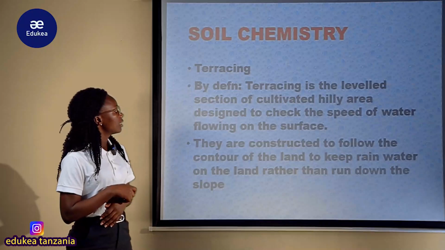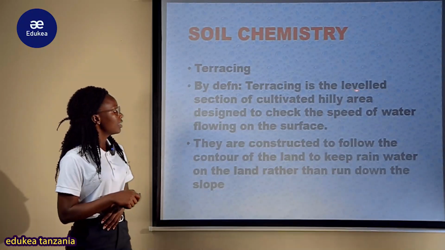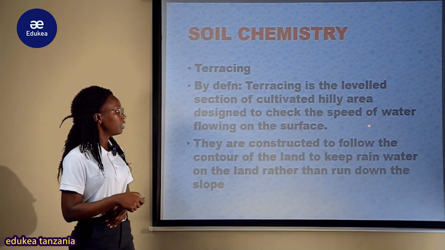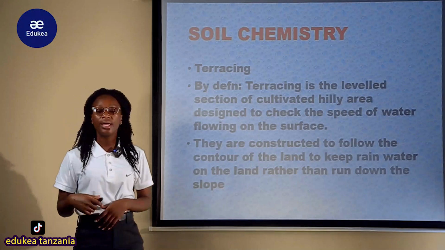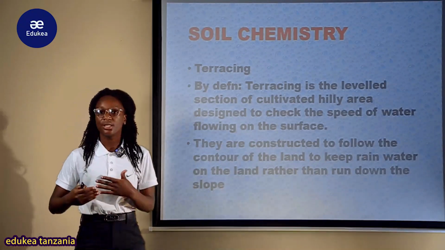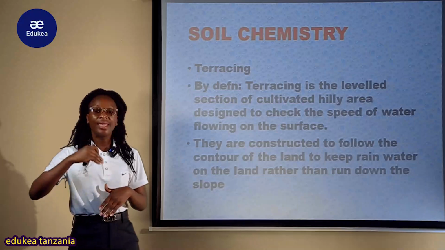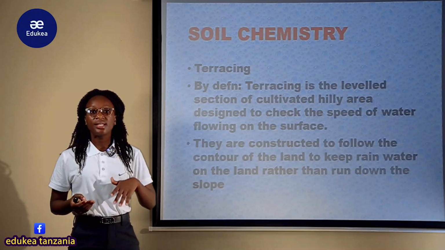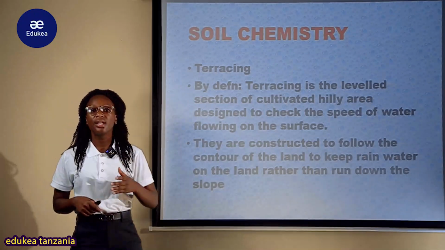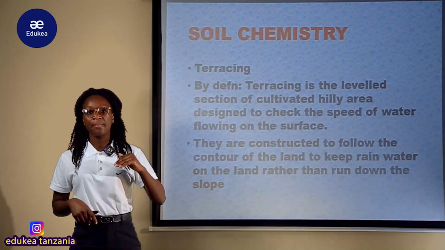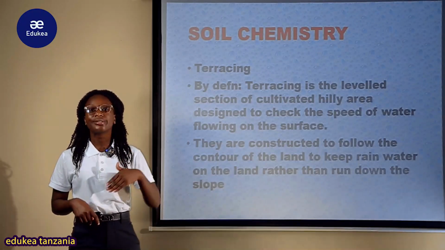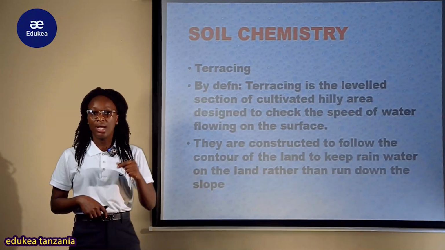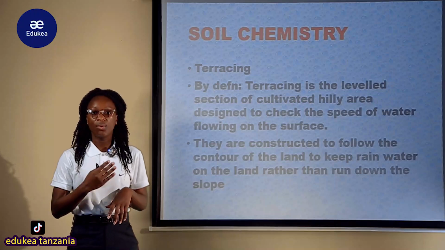Now let us start with the terracing. When we talk about terracing, by simple definition, terracing is the leveled section of cultivated hill area designed to check the speed of water flowing on the surface. Kwamba hii inakuwa ni leveled section, yani unatengeneza kwenye hill, kwenye sehemu zile za miinuko, unatengeneza hizi terracing. Ukitengeneza hizi terrace is like you are avoiding ile flowing of water. Unakuta kwenye miinuko hivi maji yanakuwa yana run off katika speed kubwa. Kwa hiyo ile speed kubwa ya run off of water katika hills area or land kwenye zile uwanda za juu zile.